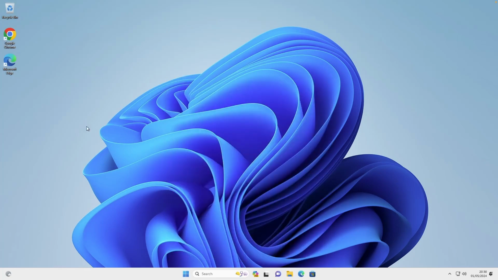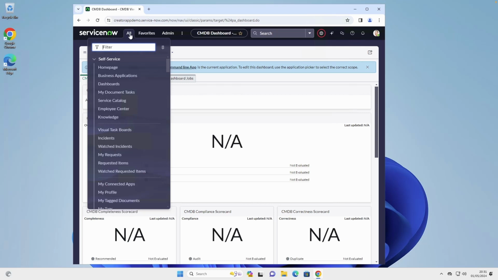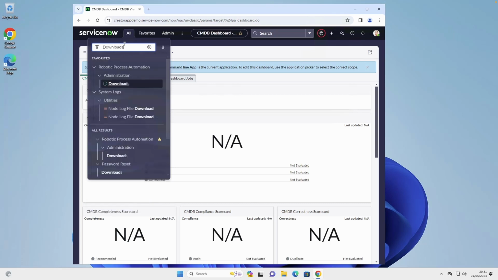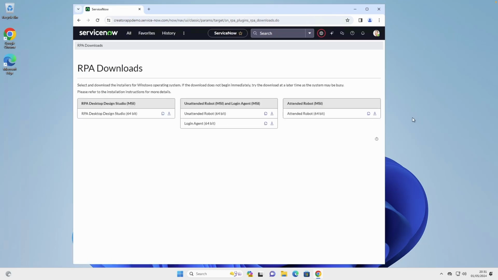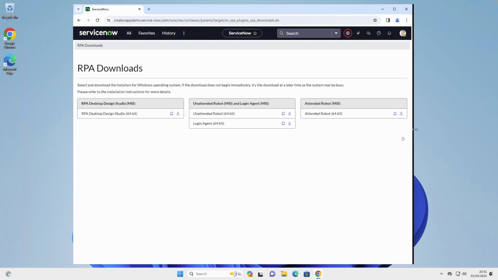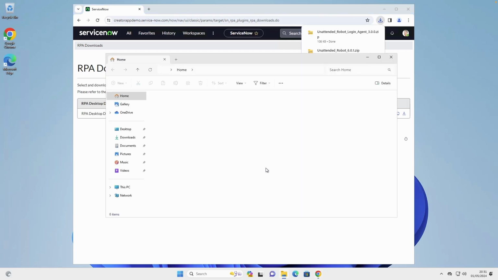The first thing we need to do is start up Chrome. Now the assumption here is that you've had the RPA robots installed already in the system. So we're going to go down and type in downloads. Under the RPA Robot Process Administration and Downloads, we get the information we need for downloading the bots. We're going to install the RPA Desktop Design Studio as well as the Unattended Bot and the Login Agent. Excellent, we've downloaded those.